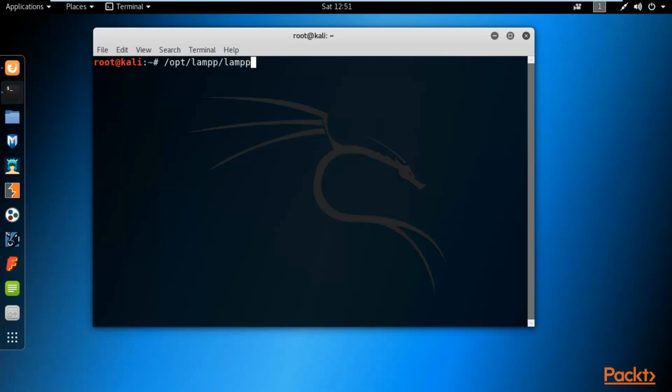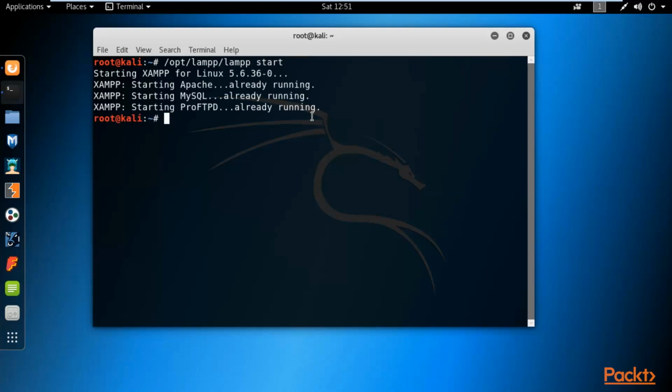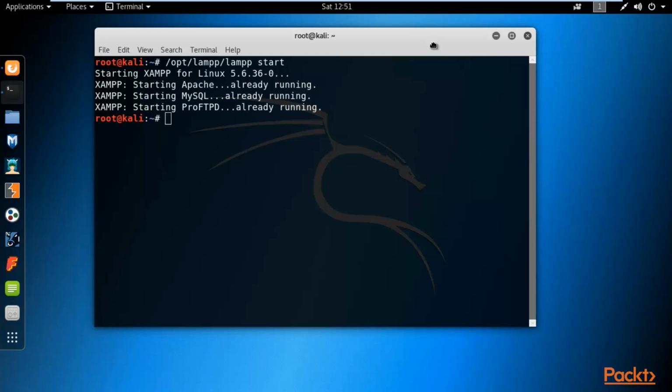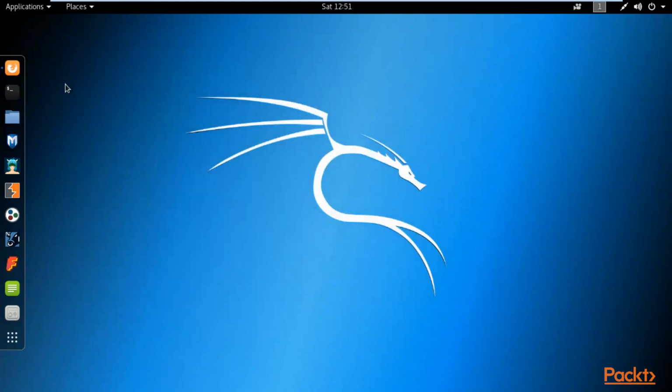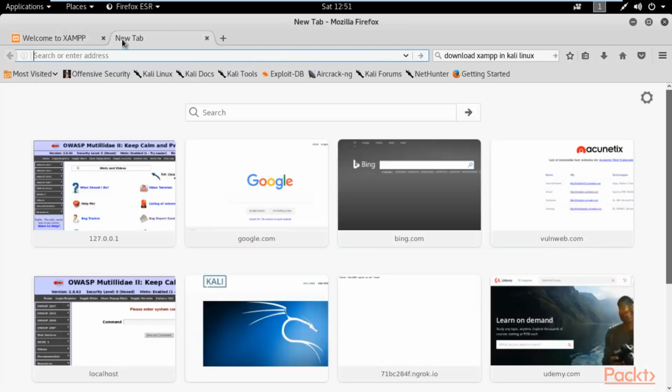/opt/lampp/lampp and you can start the services by typing start and hit enter. So you can see here that all the services are running. It means XAMPP server is running inside our Kali Linux operating system. Now open your browser and you can see XAMPP is running.